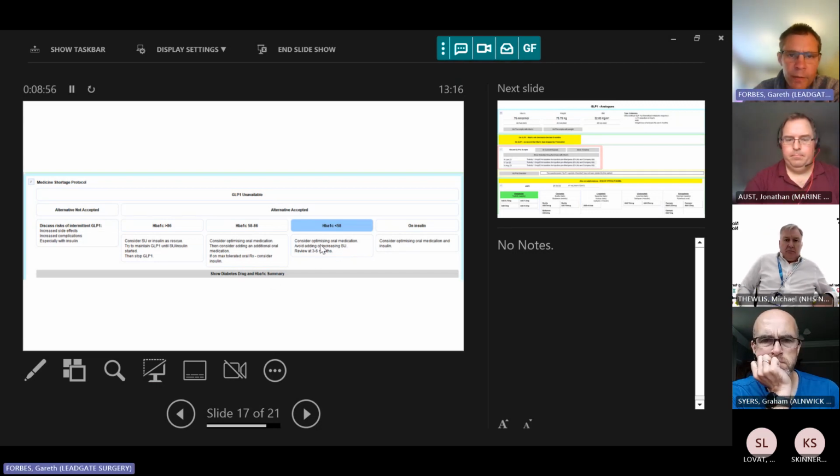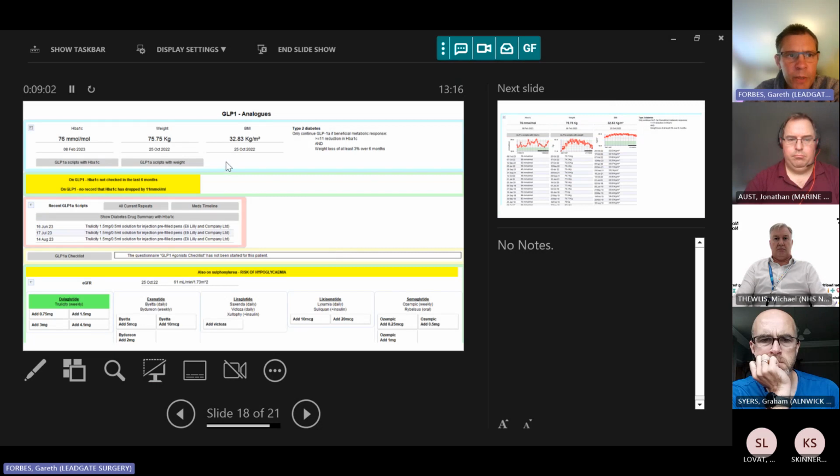Like I say, adding a gliptin would be one option, or just seeing if she could manage without GLP-1 altogether. This is a different patient. So we've got a patient whose HbA1c is much higher. We can see she's on Trulicity.